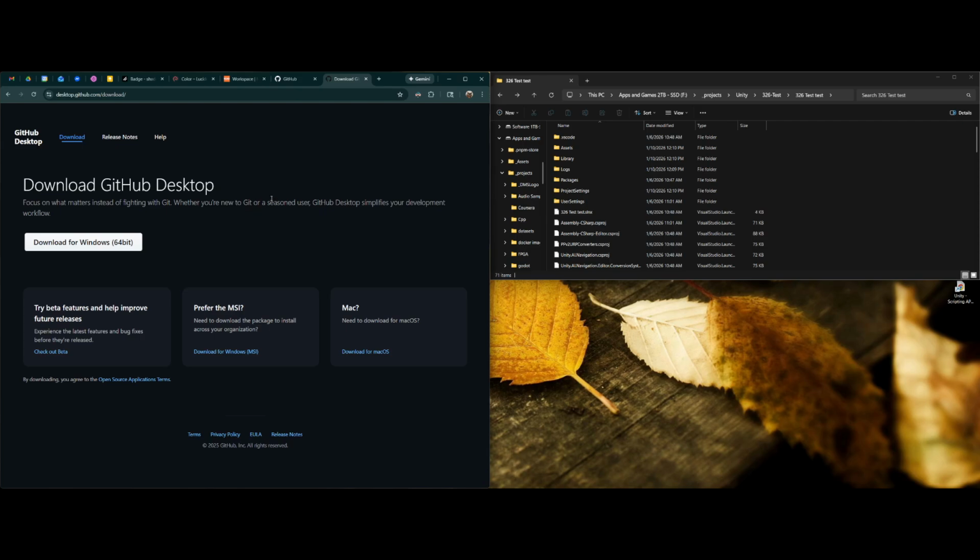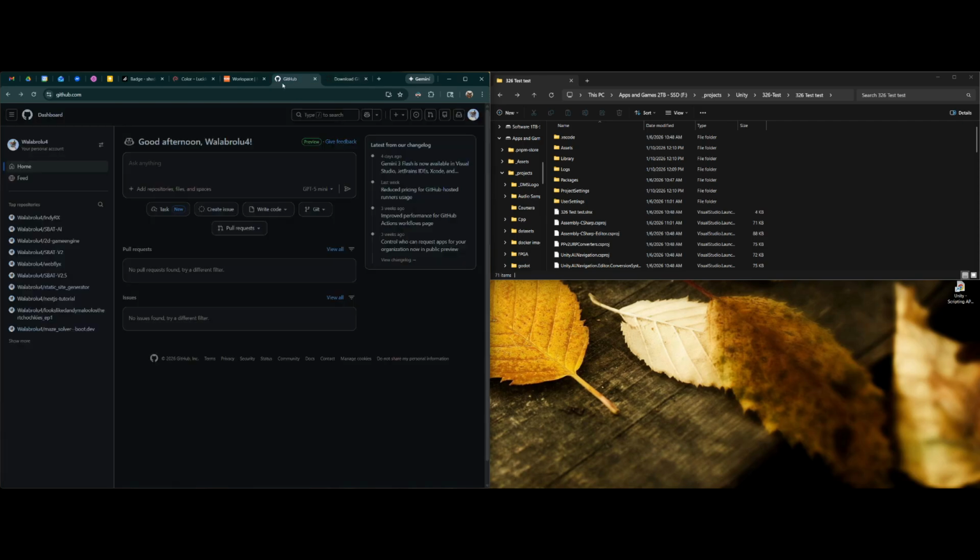So to start, we need to do two things. Number one, go to github.com. You can just Google GitHub and make an account here. It's free. We just need to make an account here.